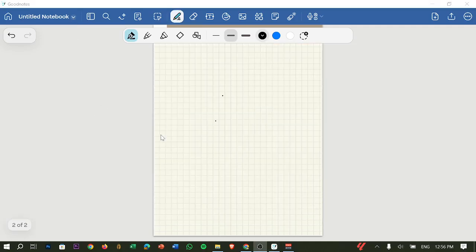So if you want to customize your notes or switch layouts in Goodnotes, changing page templates lets you instantly transform how your pages look without losing your content. In this video, I'll show you how to change page templates in Goodnotes in 2026 easily and correctly.